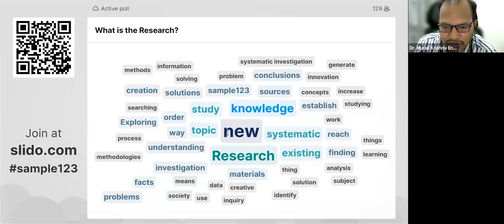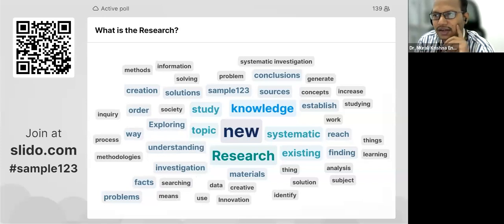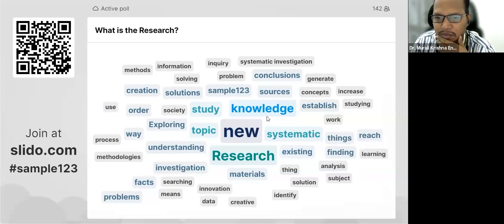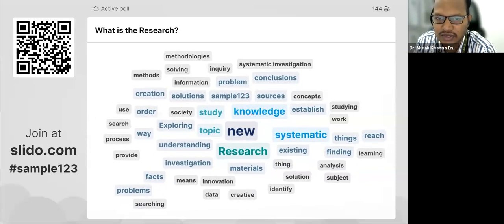And many people are thinking this is new. Some people are thinking topic and everything. Some people are thinking about understanding, findings, learning, analysis, solutions, identify. There are many things. Even conclusions they have kept. So many people are thinking the research is like a new thing, knowledge, systematic, and everything. Let's look at the different definitions of research. Still, people are answering. That will be very nice. Thank you for answering. Let's look at what exactly the research is.